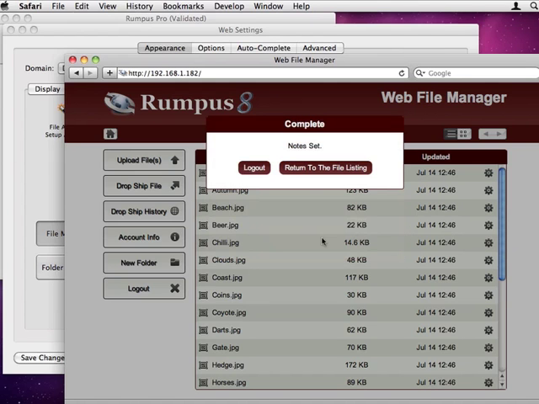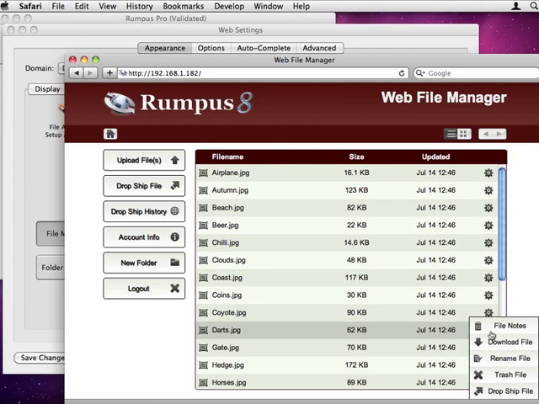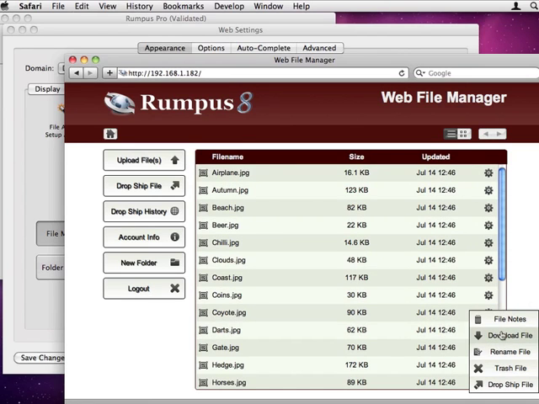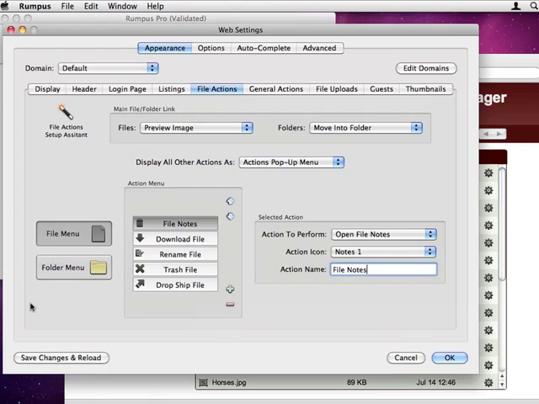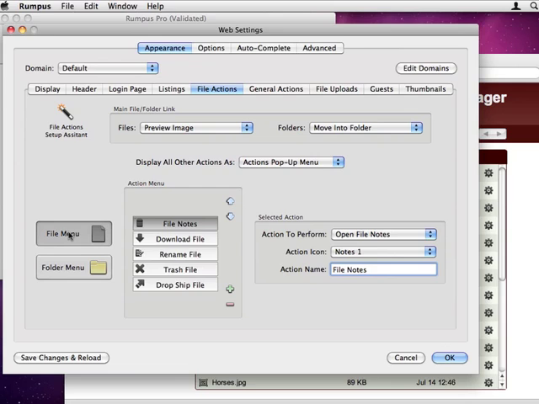As you can see, Rumpus 8 offers far more flexible and powerful control over file actions, though the interface for setting them up takes some getting used to. I still sometimes forget to select whether I'm working on the File menu or the Folder menu. Once you're familiar with how it works, though, it's very manageable and allows you complete control over the interface of your server.